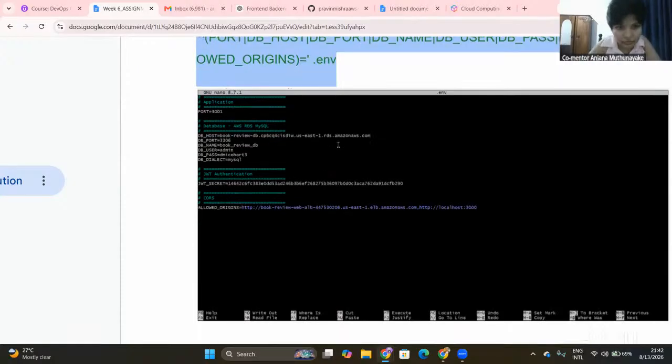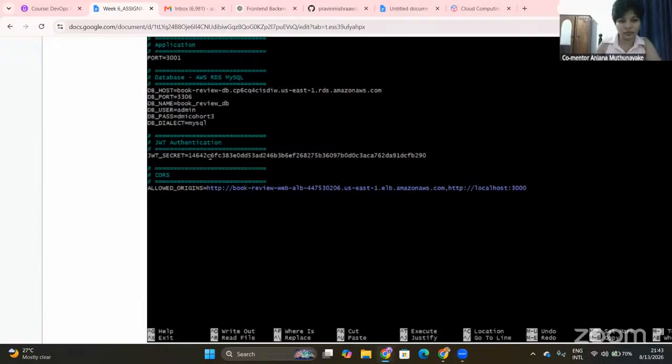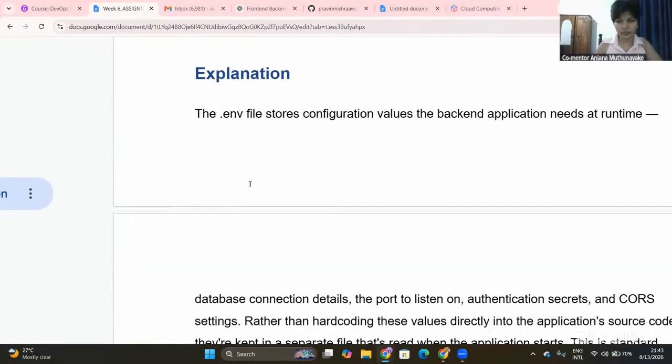Here you can see the .env file. We can see the port and also the database host. You can see the host name here and also DB port, DB name. We have created this, and the master username, master password here, and also the dialect as MySQL. Also the JWT secret is here and allowed origins are here. You can see the explanation here as well.